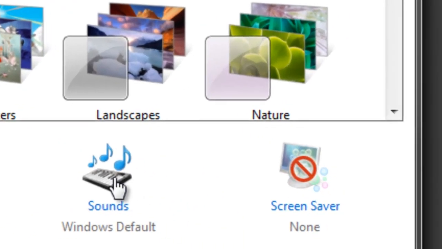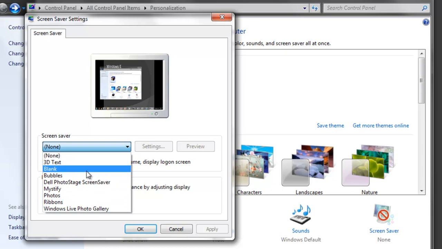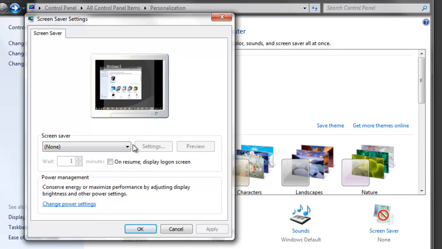I also have sounds, where I can associate different sounds with different events within the computer. I also have Screensaver. I'm not a big fan of screensavers. Screensavers take up the computer's memory. They eat up processor time. If I'm not by the computer, I'll probably set it to blank. Notice you can also set to require a password to come back in.